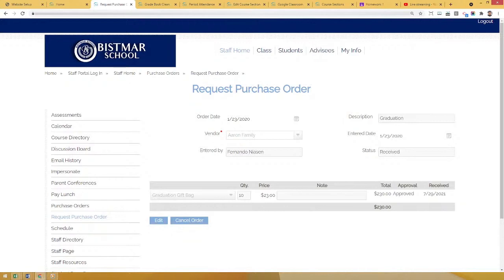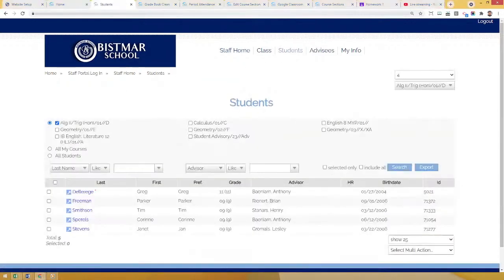The next thing I'll go over is how to send emails, meaning communicate with parents and students through the teacher portal. So let's go to students at the top. And I can search based on different classes. So by default, it's selected my algebra class. So these are the students in that class.